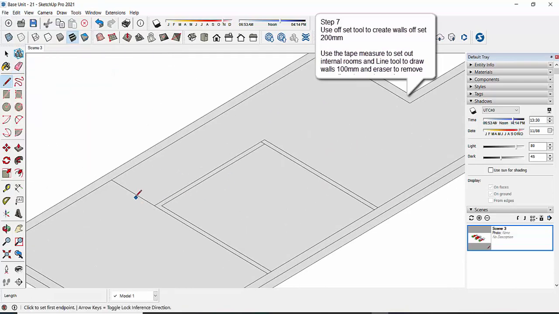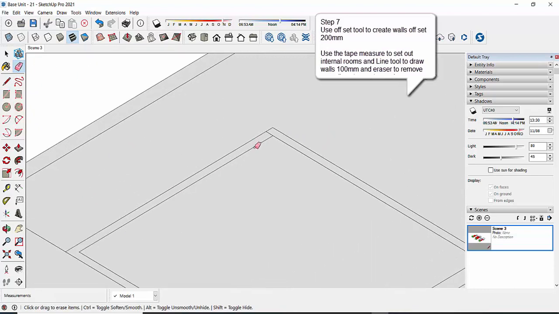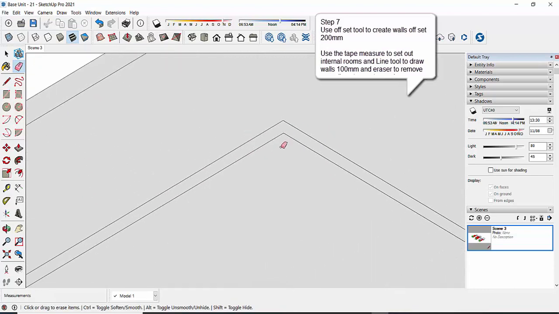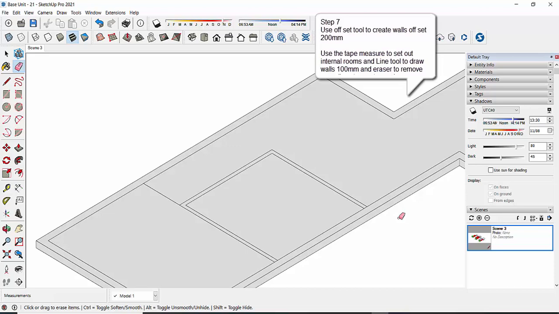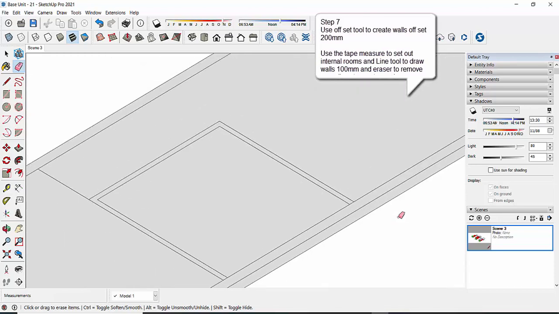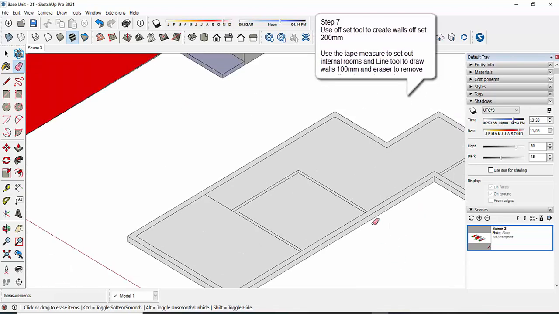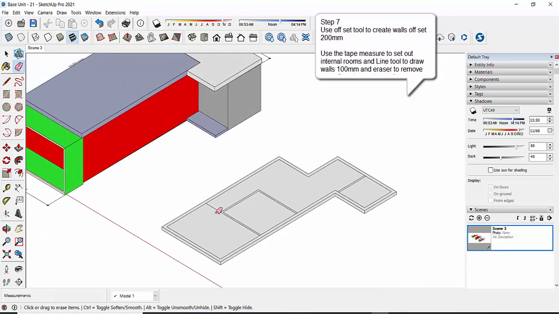So let's go to edit and then delete our guidelines so we know exactly what we've got. We can use the eraser to ensure that what we are creating are polygons. So if you don't have polygons, what happens is that it won't work.